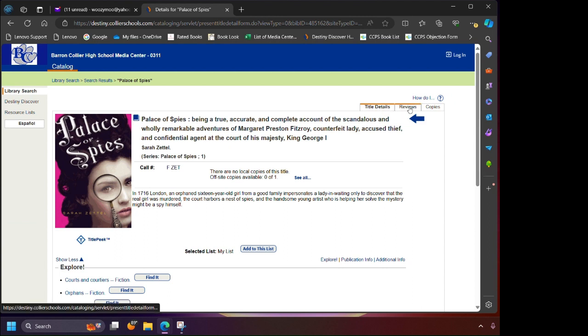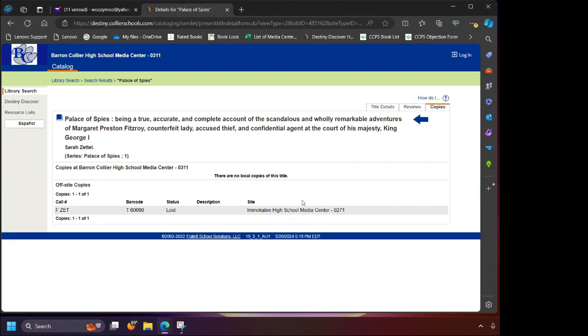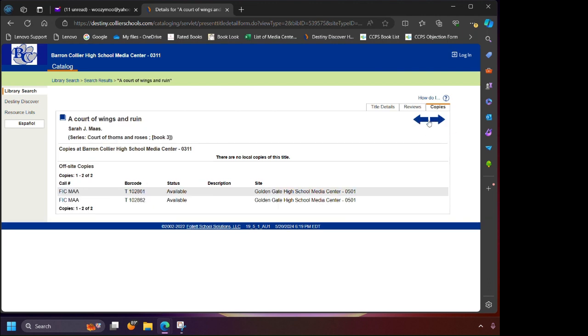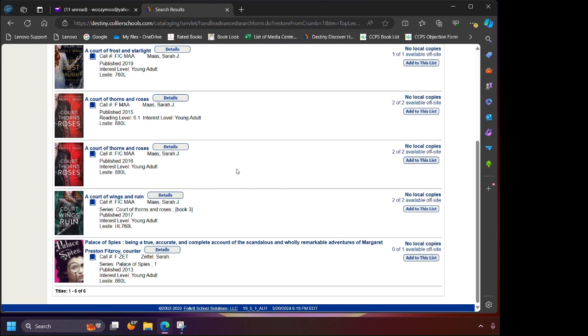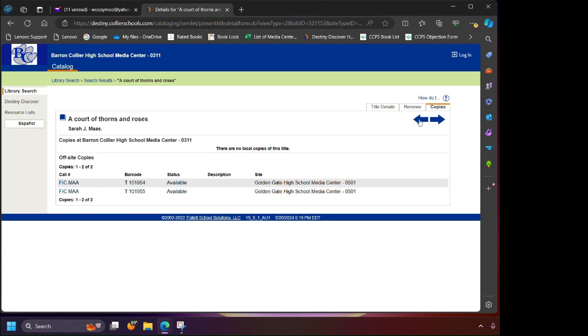So you also have to be careful. So this copy that I was actually looking at, I clicked too far. This went on to something else. This is not a Sarah J. Maas book. This is a Sarah Zettel book. So that is one thing you have to be careful of if you're using these arrows. So if you want to be more careful, you can go back to the search results here. And sometimes I like to go to the last one in the list and then work backwards from there to get my list of where the books are at.